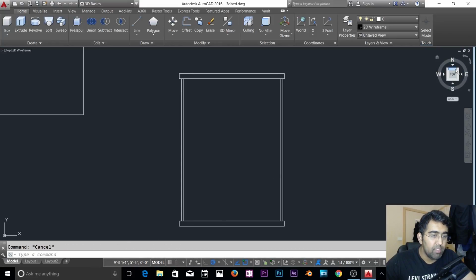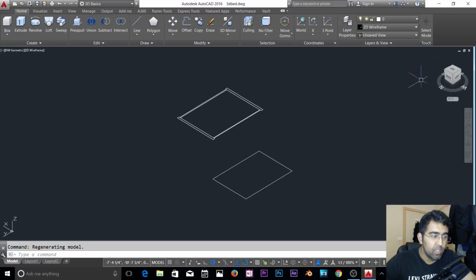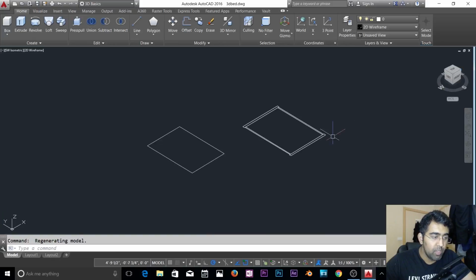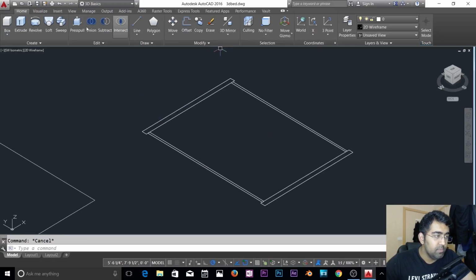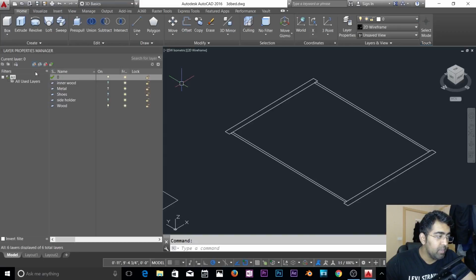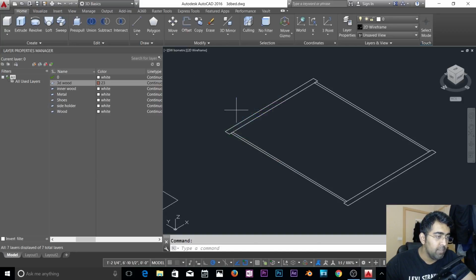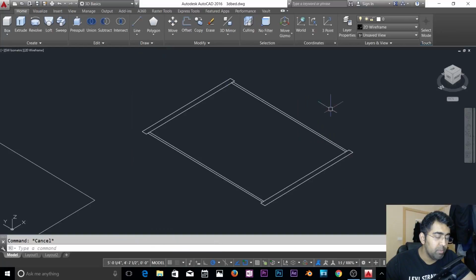Right now we have this wheel. I'm gonna click here to change the view, right? And let's just change this to top here. Okay, now we need a layer. So for the layer, I'm going to use layer properties again, and I'm going to change the layer to 3D wood. And for that, we can change the color to somewhat brown. That seems like it's a wood. Okay, now let's close our layer properties and then use extrude command.